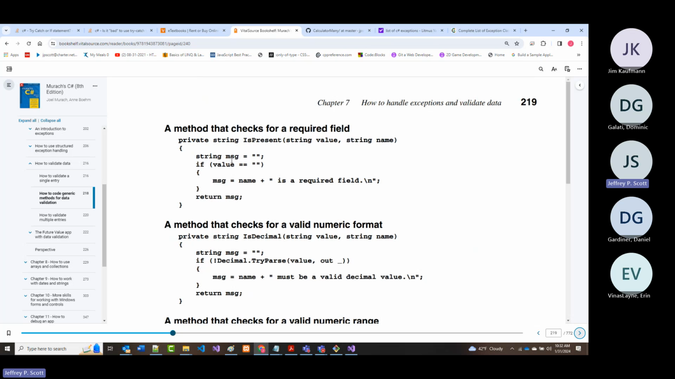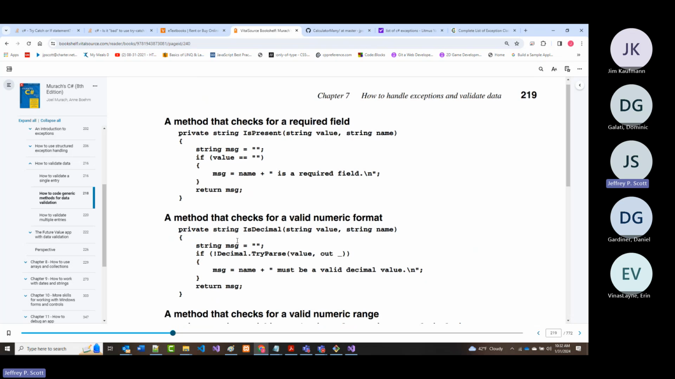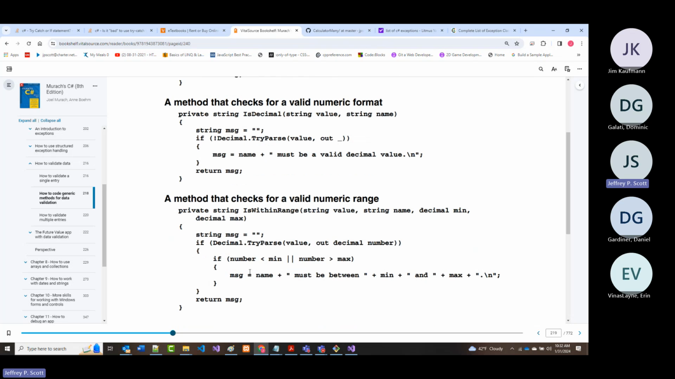So the first example is just checking for the presence or the absence of something. All right. And this is what we're checking, and this is what it's called in all of these. Then we're checking to see if it's an is decimal. We could have an is decimal, an is integer, an is string, etc. There's all sorts of these we could write if we wanted to.